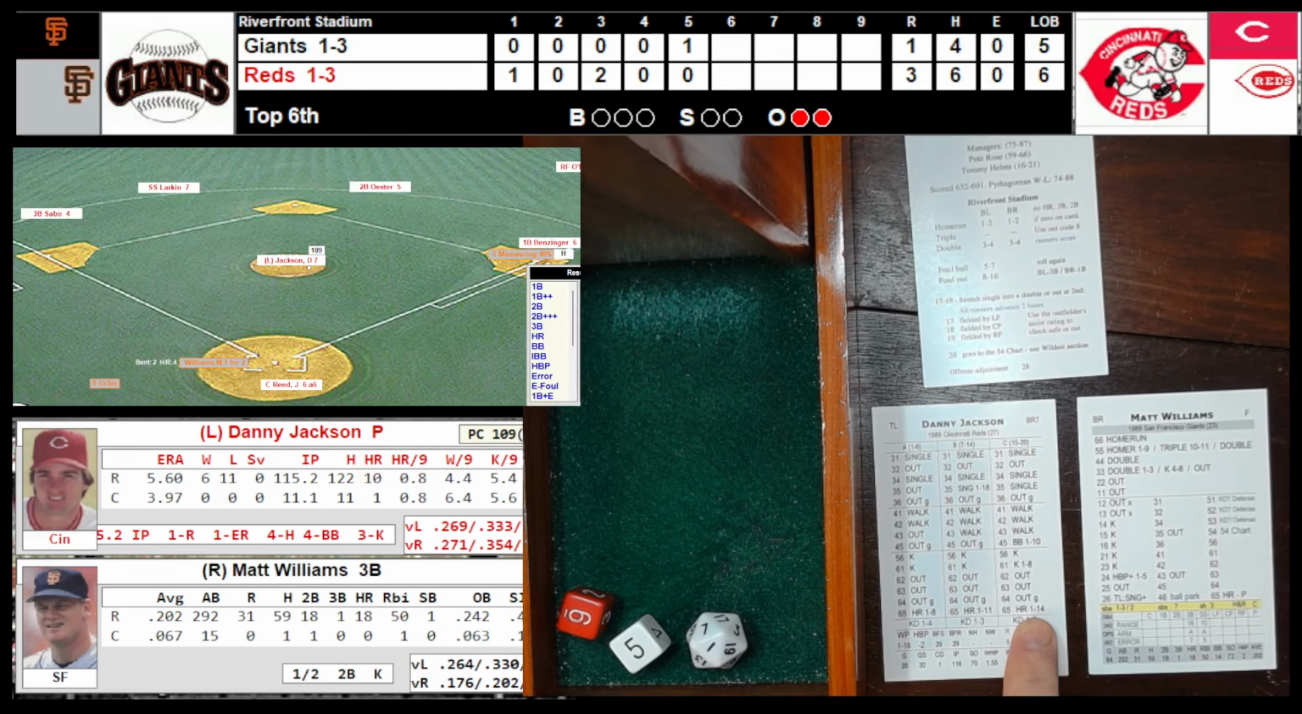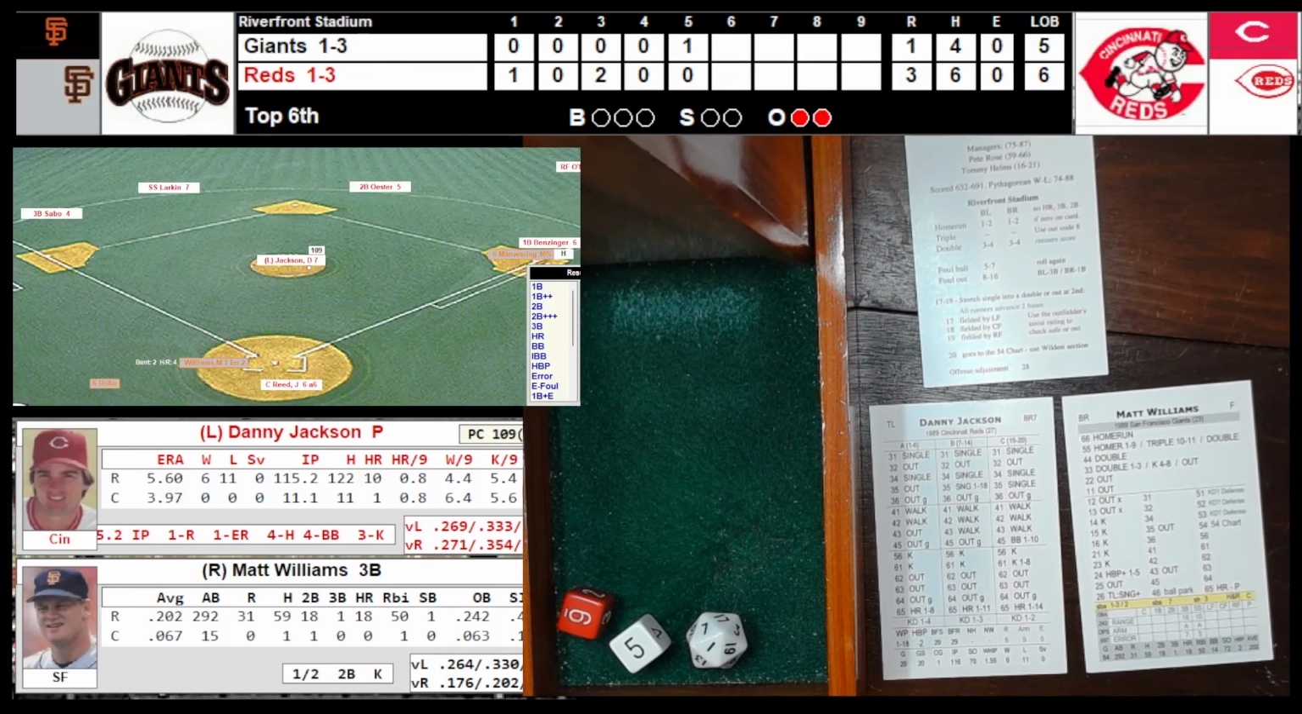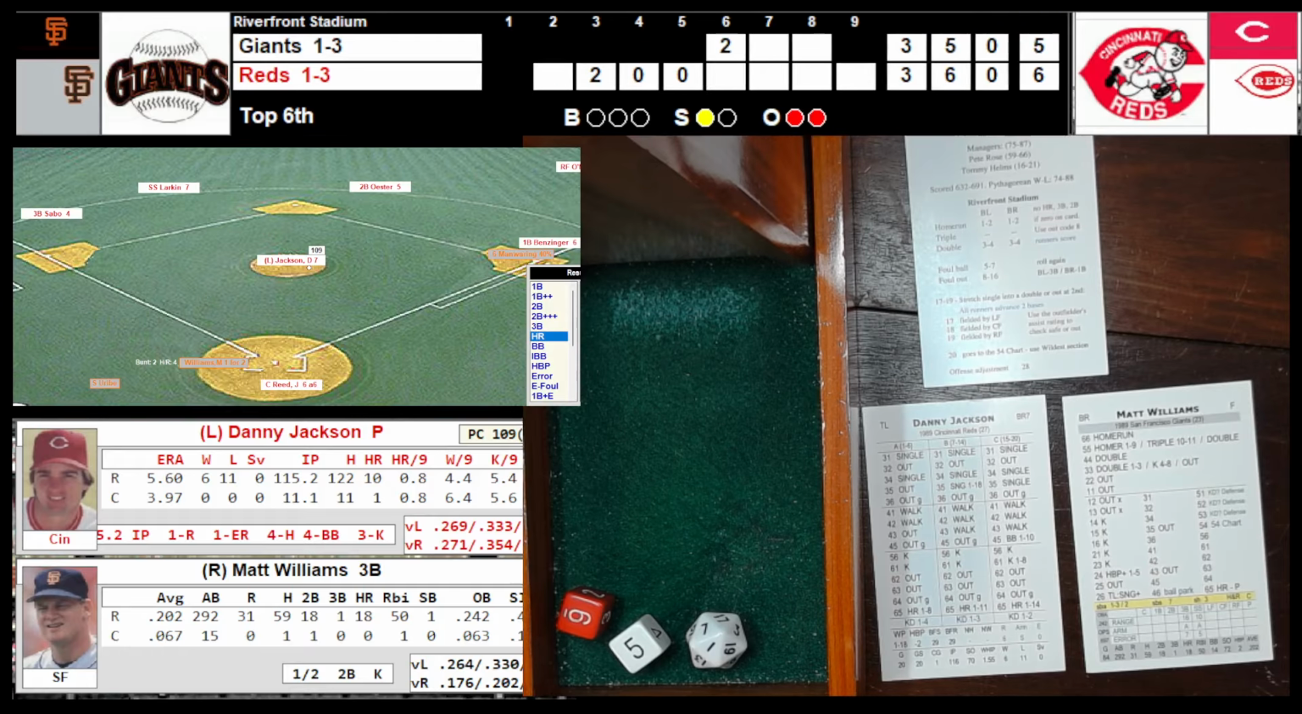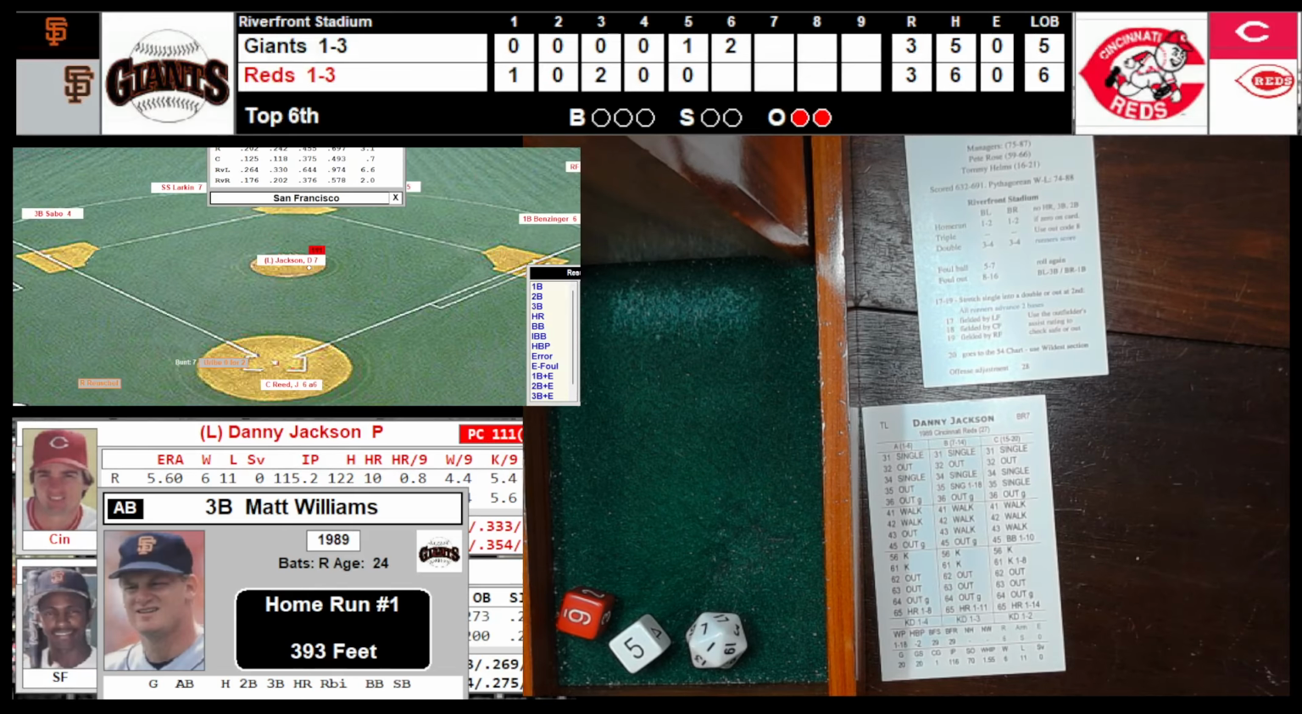65, and that's a home run, 1-14. That is gone. Matt Williams has just tied this ball game. 65, it's a home run, 1-14. Matt Williams doesn't change that. That's a 1. It is gone. Matt Williams, home run, 2-run shot, and we are tied at 3 apiece. His first home run of the season, a no-doubter.